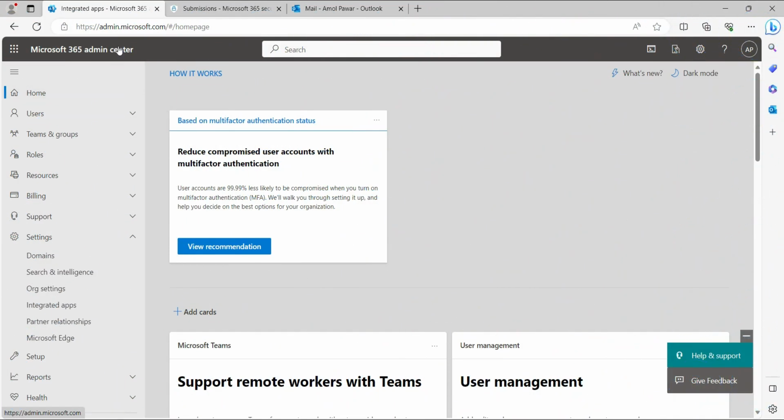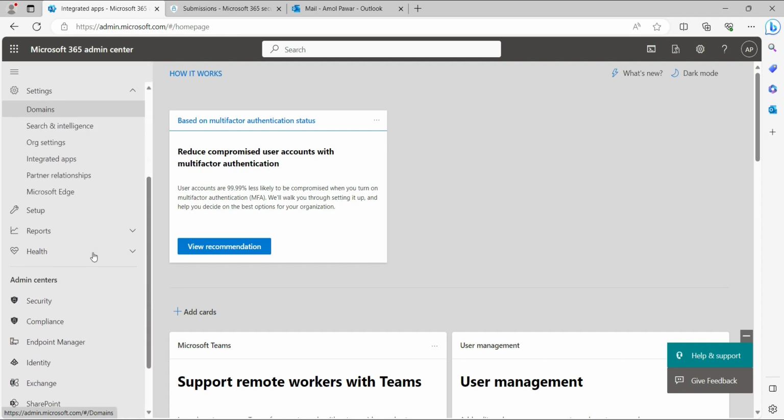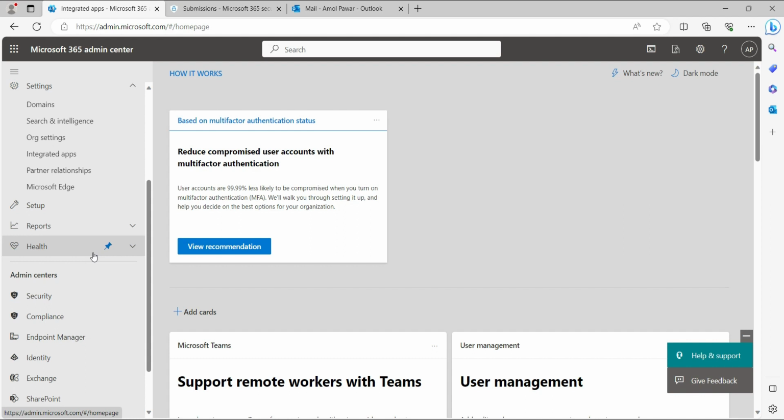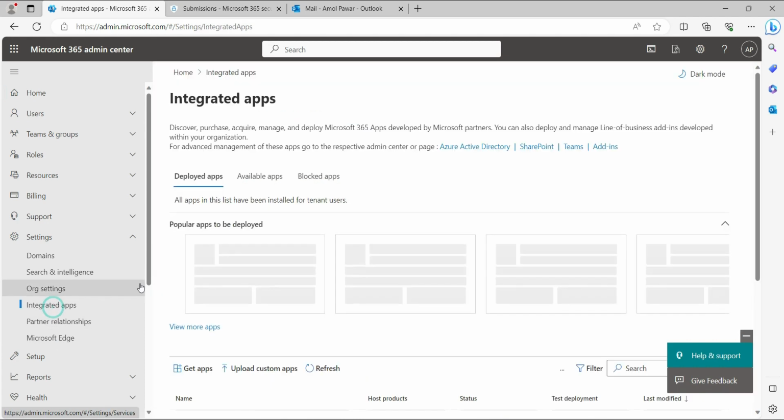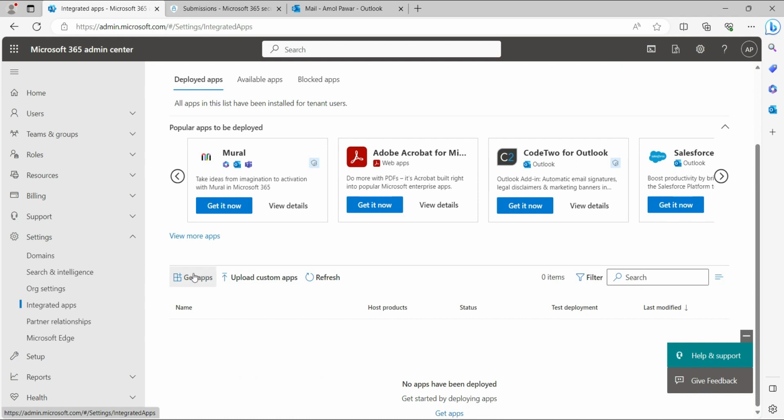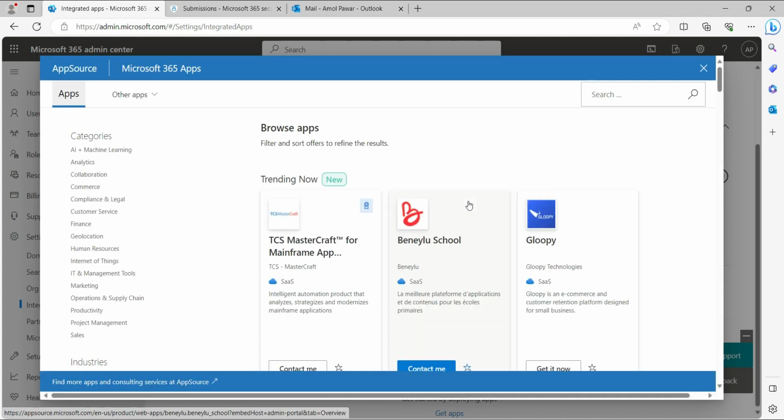We are in the portal admin.microsoft.com. On this page, we are going to see how you can deploy these add-ins to all users, specific users, or a specific group. You need to go under Settings and then into Integrated apps. When you are here, click on Get apps. For this, you need to be the organization's global admin, or you need another permission, or you're supposed to be a member of the Organization Management role group. At least one prerequisite needs to be matched, and then you can access and deploy this.